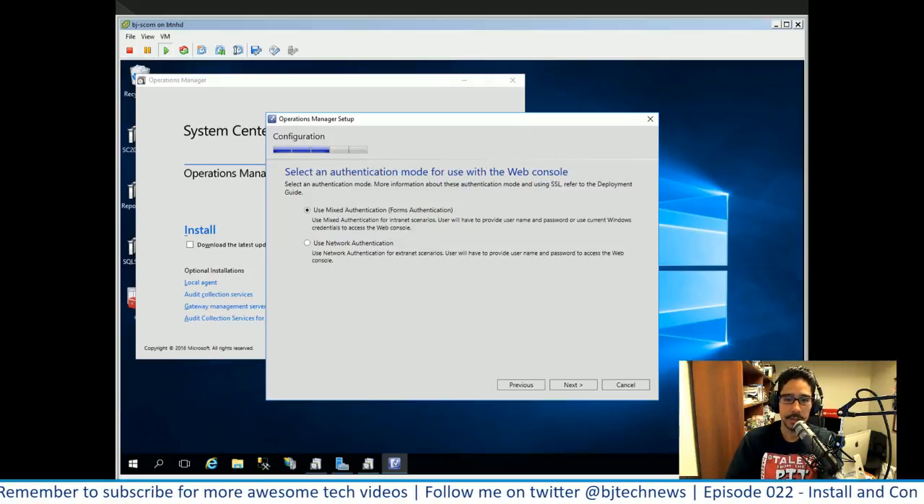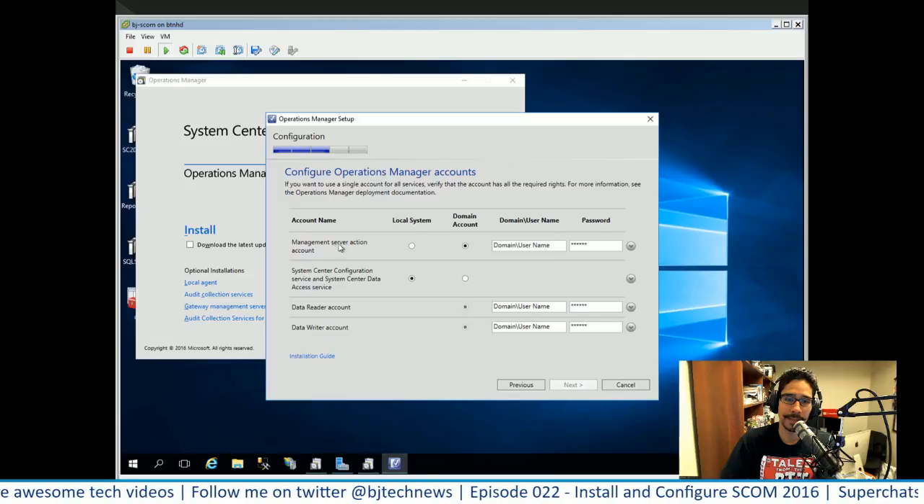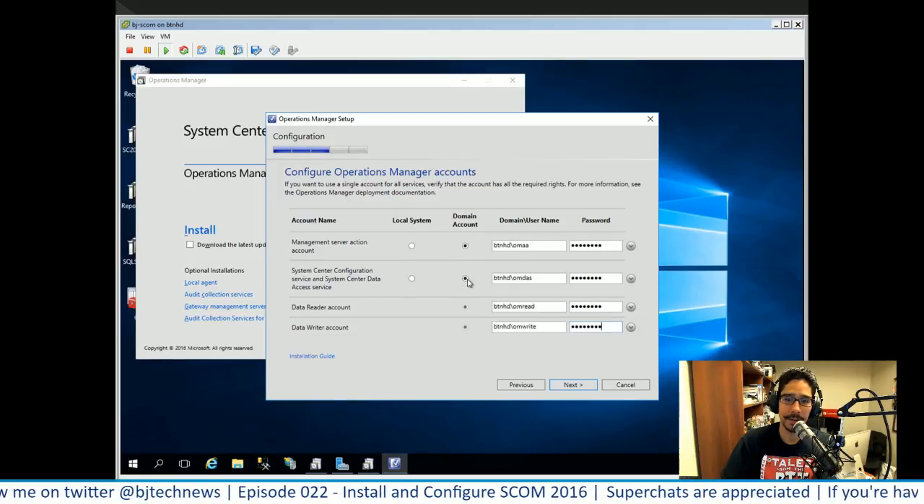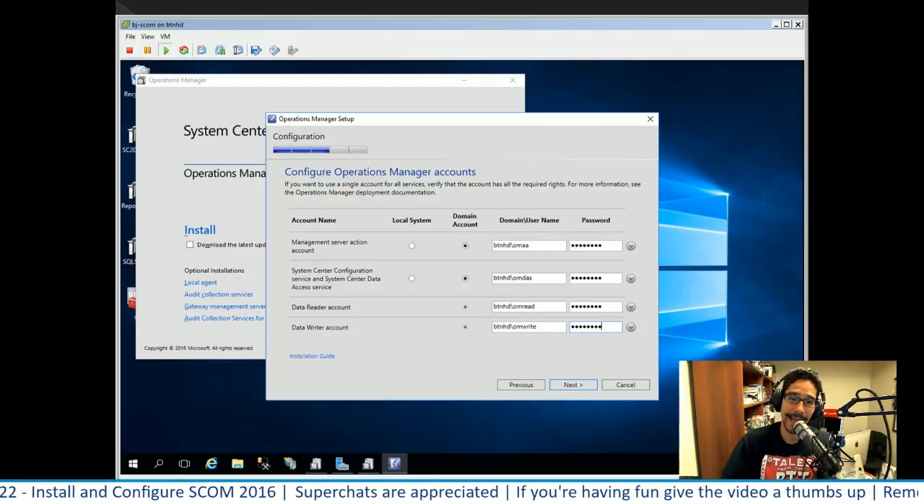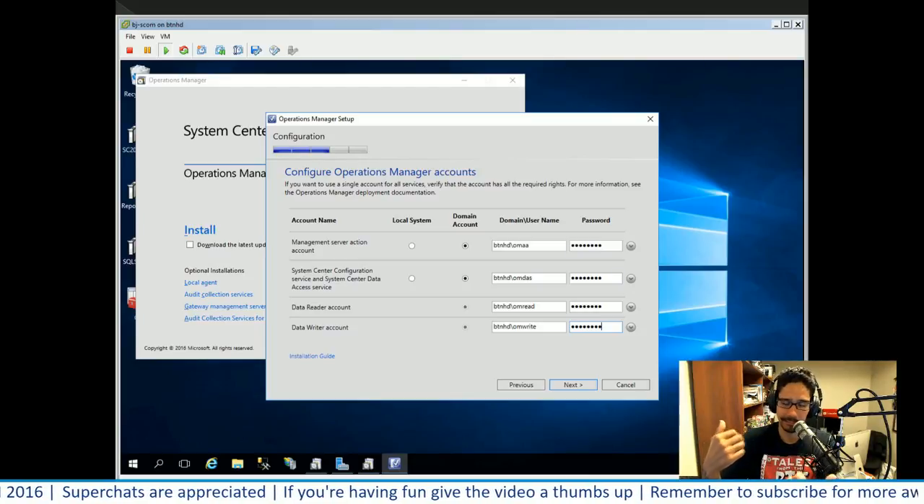Click on next, and this is where I make all the modifications for those 5 user accounts that I created within Active Directory. So my management server action account, my System Center configuration service account. By default, it says local system. Change that to domain account. And I changed it to all the specific accounts that I created within Active Directory, okay? So my data reader account, my data writer account, my data access service, and also my action account all have different accounts within Active Directory. I'm trying to follow best practice right here, guys. I think I'm doing good, right? Let's click on next.